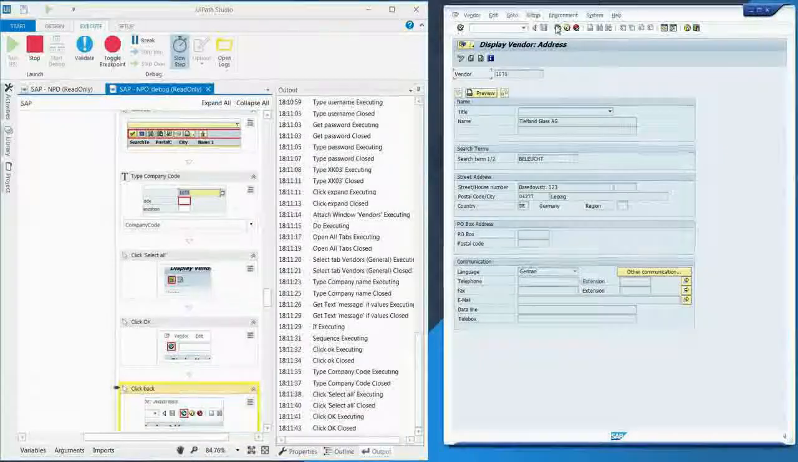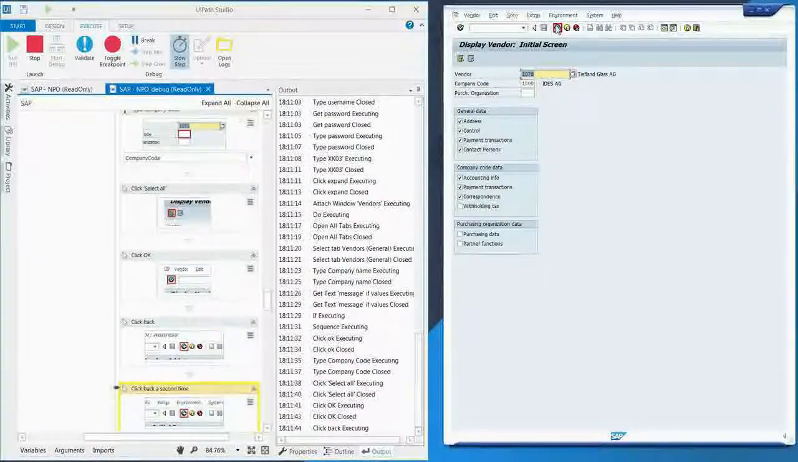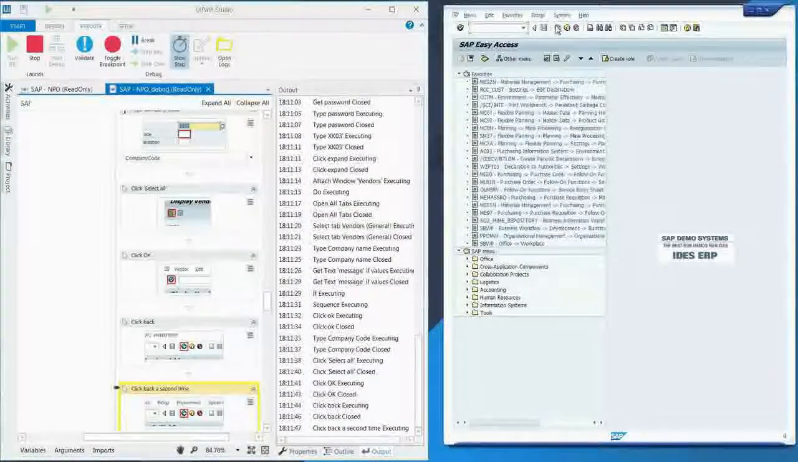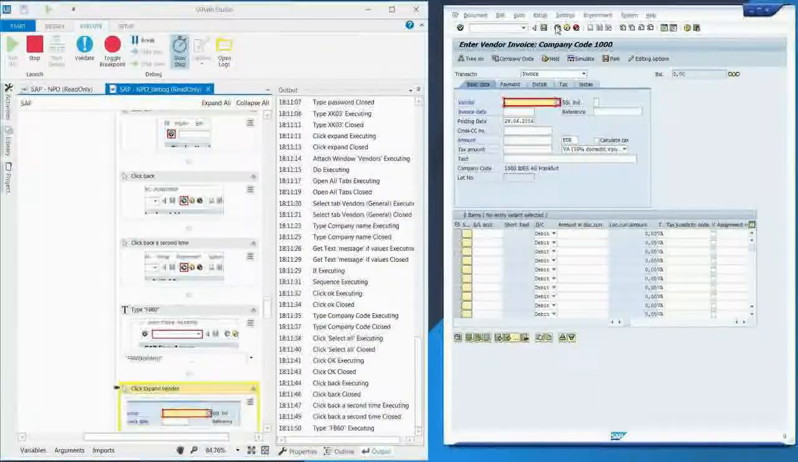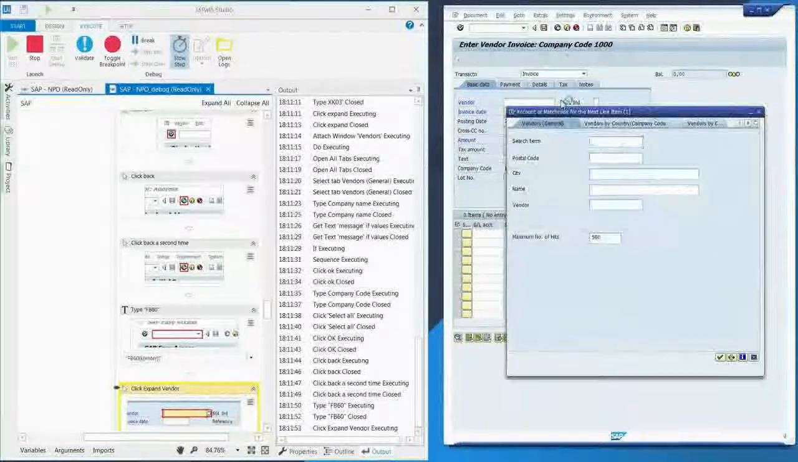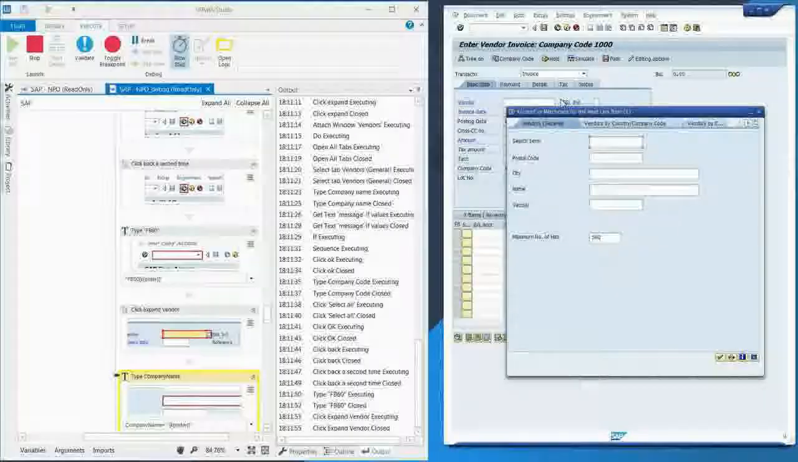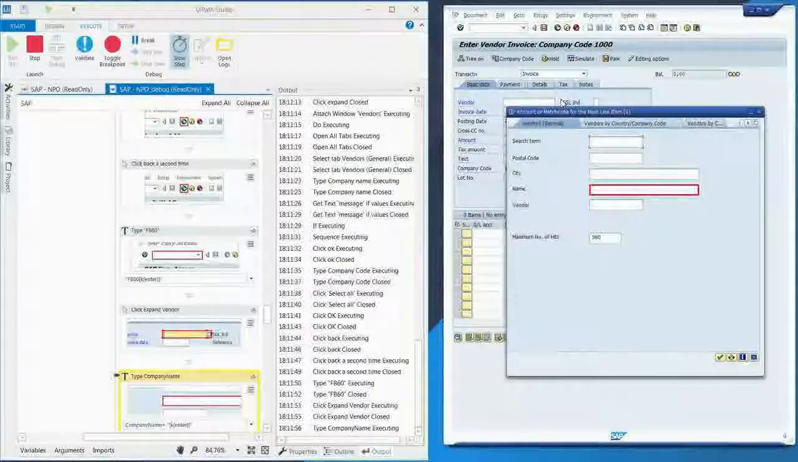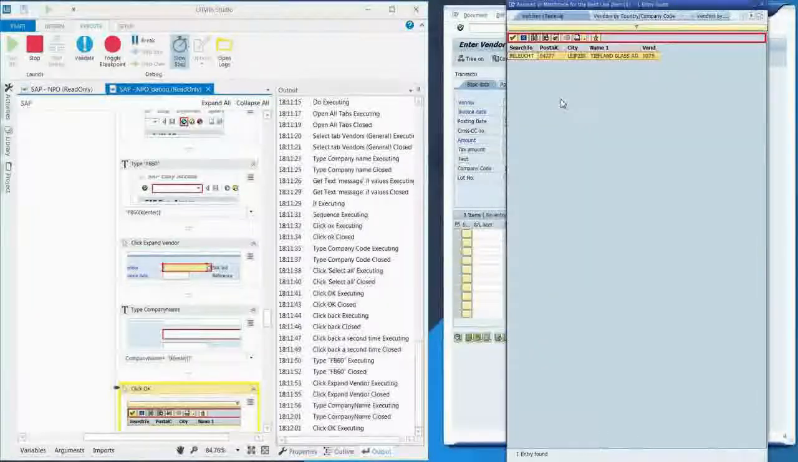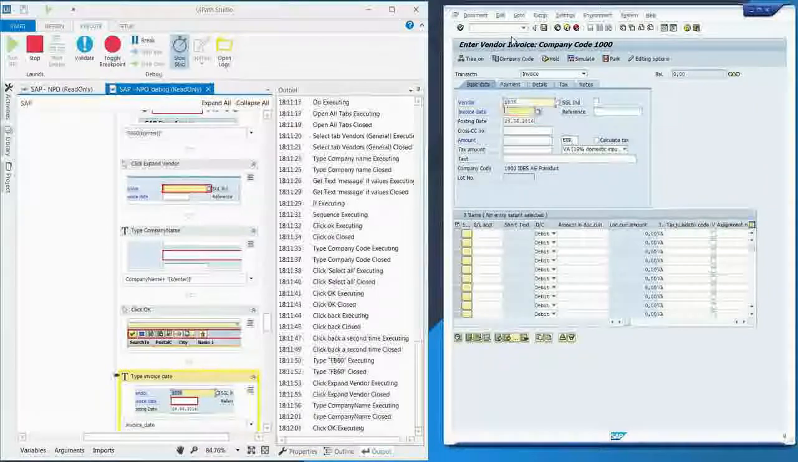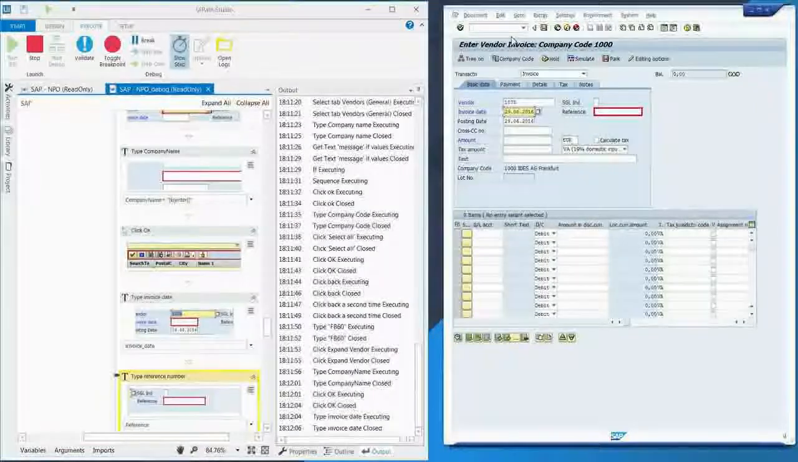Now the robot goes back twice. It then types FB60, the code for entering incoming invoices in SAP. Now, in the entering vendor invoice pane, the robot selects the vendor by its name and starts inputting the data extracted from the PDF. When watching this, you have to remember that this is done in debug slow mode.